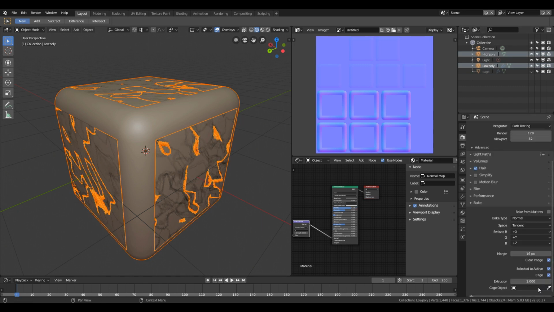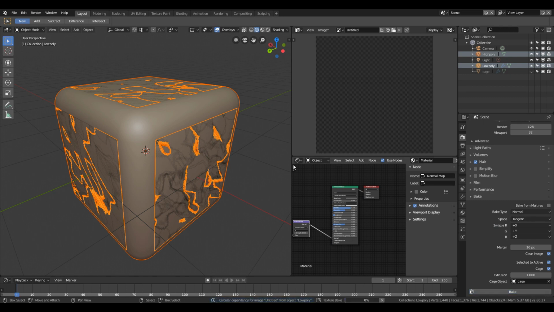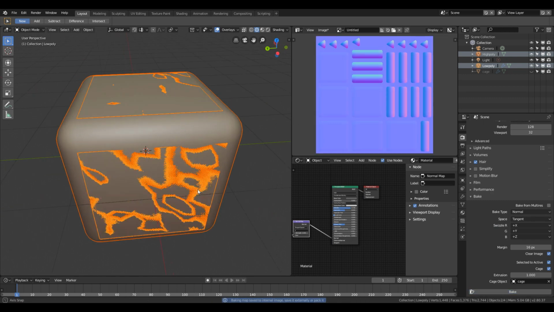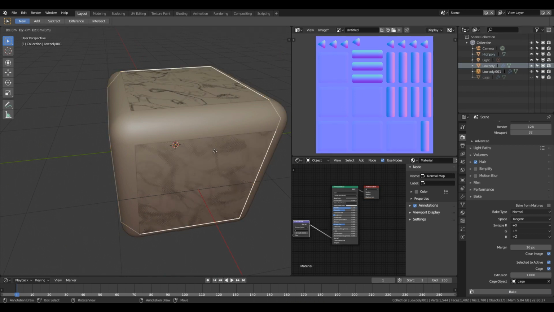Now just select the high poly and then the low poly again. Go to the render tab and now check Cage and select the cage model and increase the ray distance and click bake. With this technique you can bake a flawless normal map or any other map that is available under baking type.